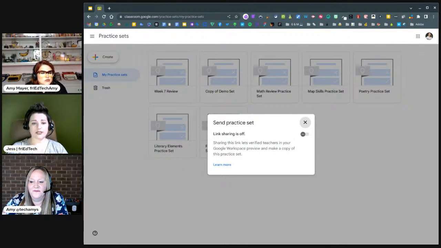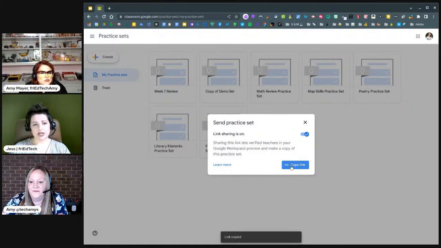But if I turn on link sharing, so Amy, click that button. Now it allows me to copy the link. So this is a pretty bare bones way of doing it. I first turn on the link sharing, then I copy the link using the button right there on the screen. And then I can chat it or email it to my colleagues who want to utilize it.